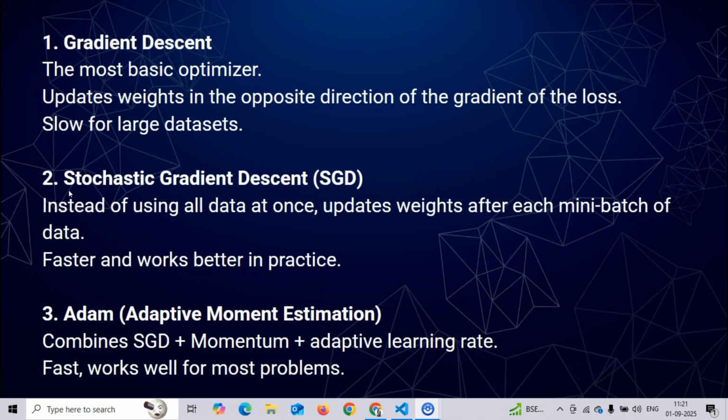Second is stochastic gradient descent, which is SGD. If I explain with an example, it's like climbing down a hill in the dark. You don't know what will come in front of you. You're climbing a hill in a downwards direction without knowing what is ahead. Every time, you take small steps in the direction where the slope goes down. That's what SGD does. It will update the weights, but little by little. Instead of using all the data at once and updating all the weights at once, it will update the weights after each mini batch of data.